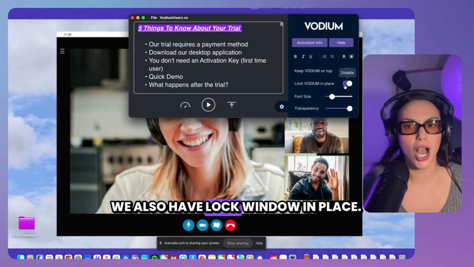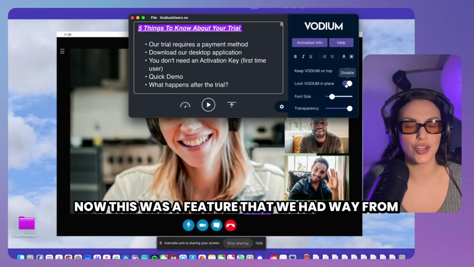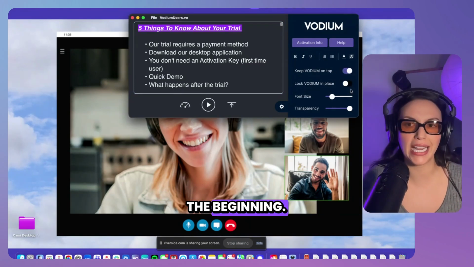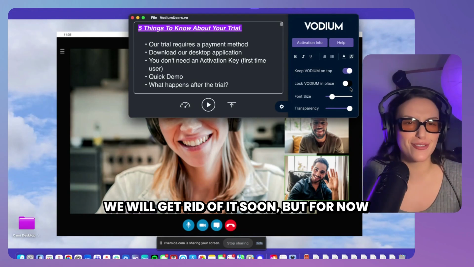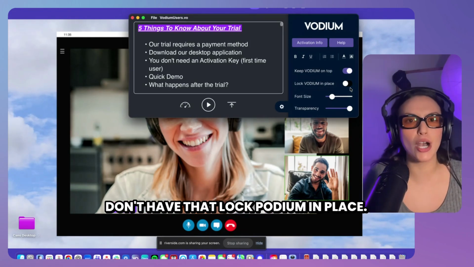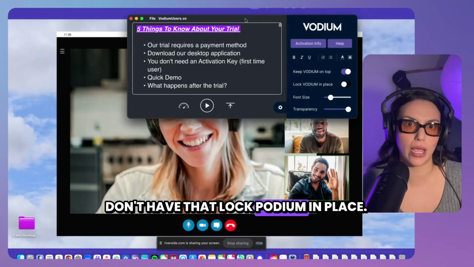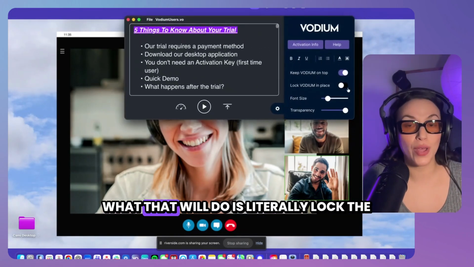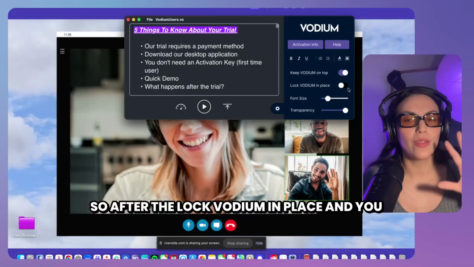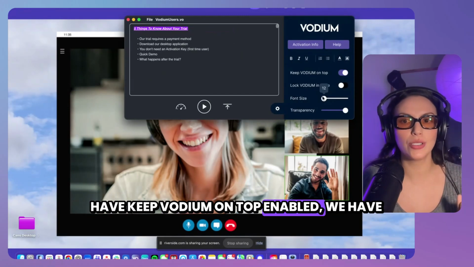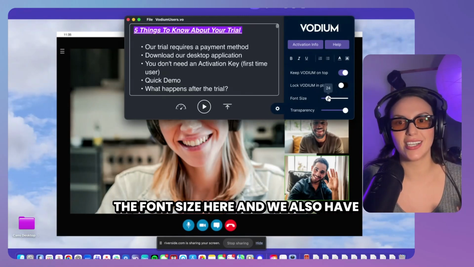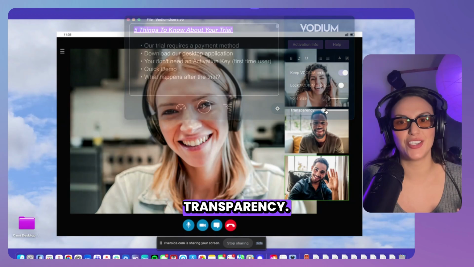We also have lock window in place. Now, this was a feature that we had from the beginning. It's not really useful anymore. We will get rid of it soon, but for now, if you lock Vodium in place, what that will do is literally lock the application. After the lock Vodium in place and keep Vodium on top, we have the font size here. And we also have transparency.